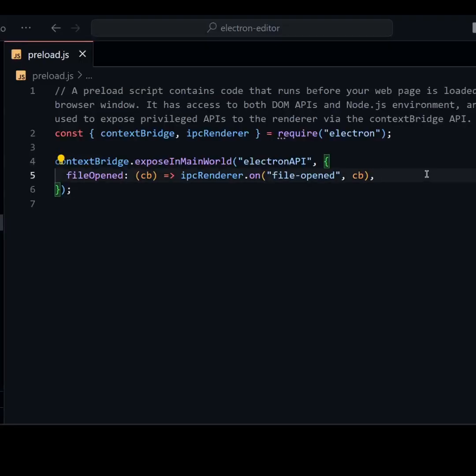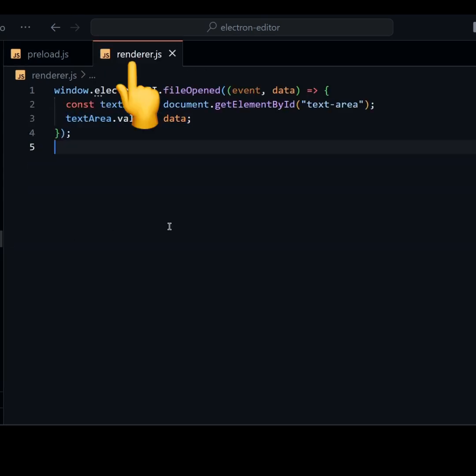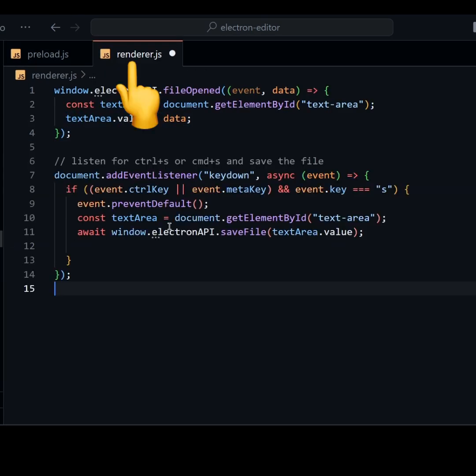So as we know, we can't use Electron methods from the renderer, so we will expose it with the help of preload.js. So this saveFile function will take the content and send it to the main process with the channel name being save-file, and we're gonna call this if we press Ctrl+S or Command+S. So we'll just add an event listener.